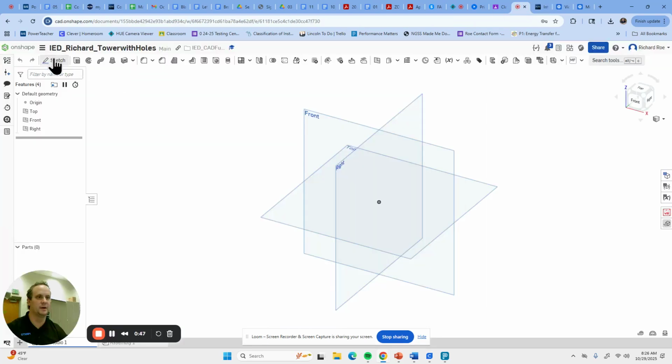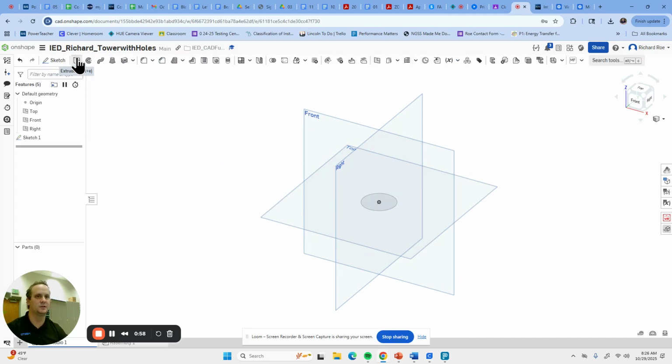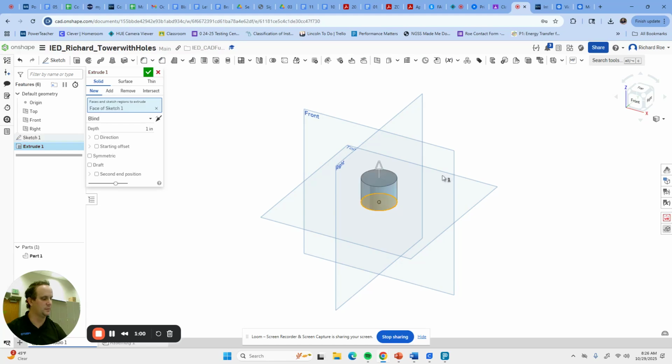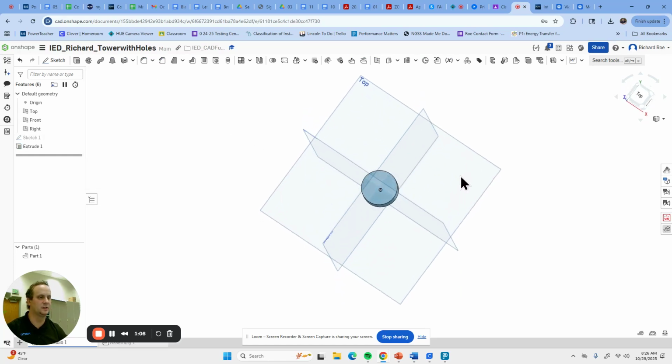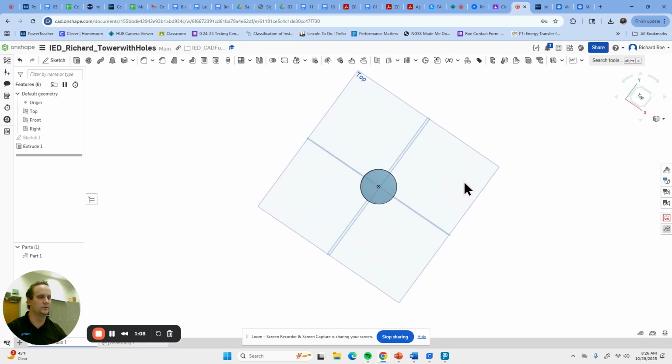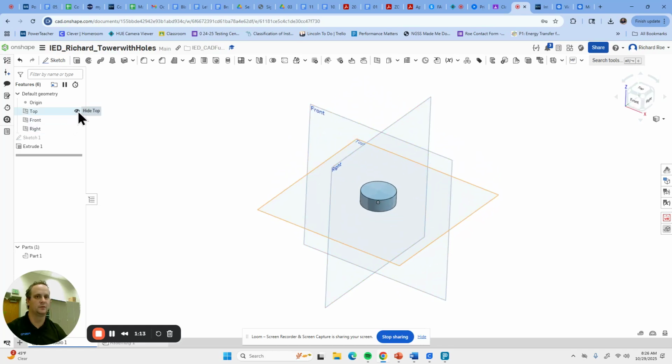So let's start with that. Starting on my top plane, I'm going to create a center point circle in the middle, 1.25 diameter, and we are going to then finish the sketch and extrude that up 0.5. All right, there's my bottom. Now notice that I started with a circle that was centered on the origin. That allows me to use that origin later to build off of. So I have my first part.